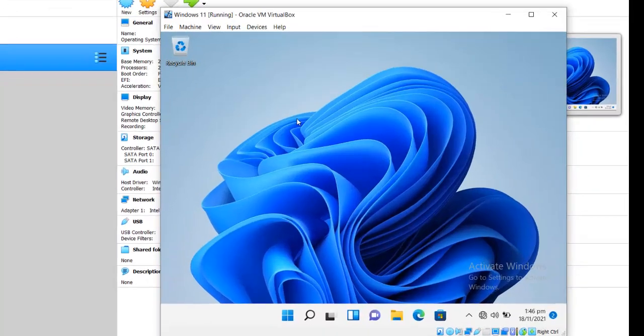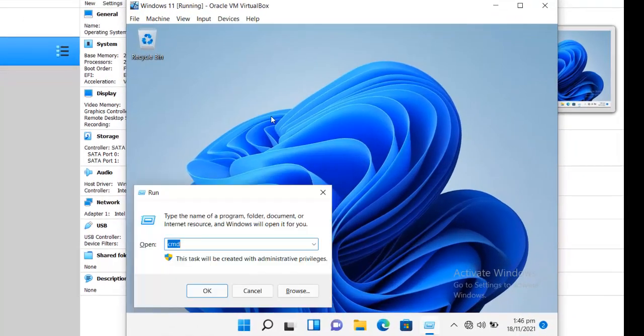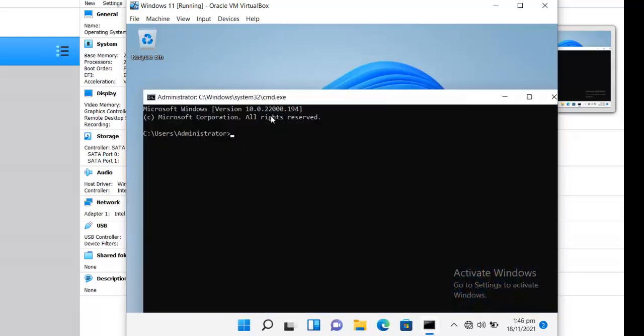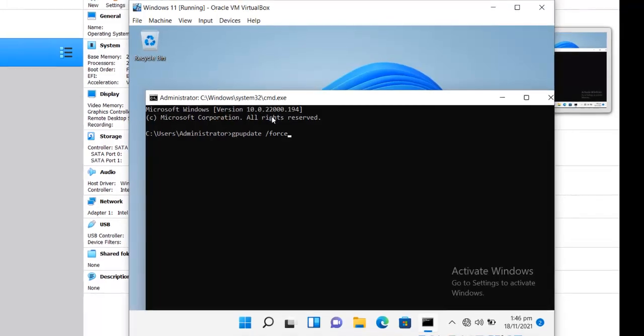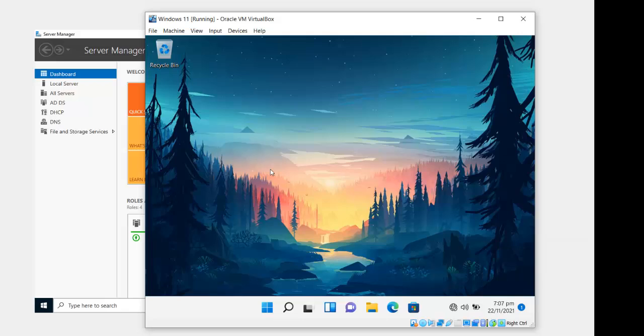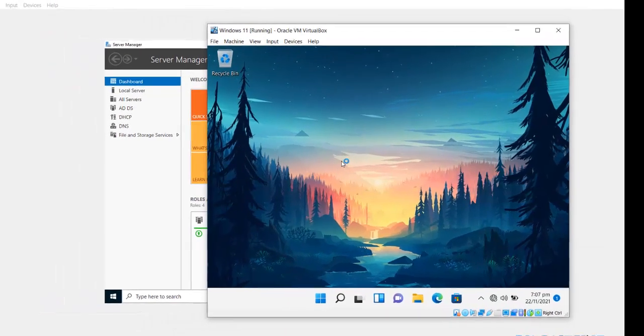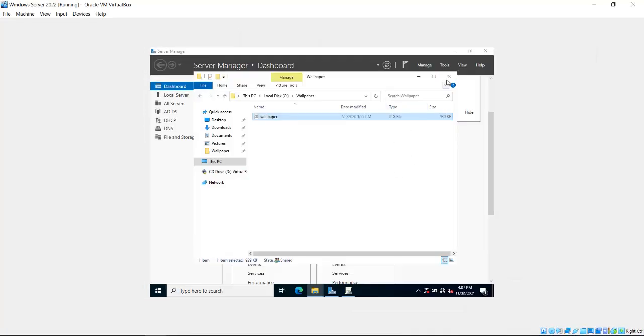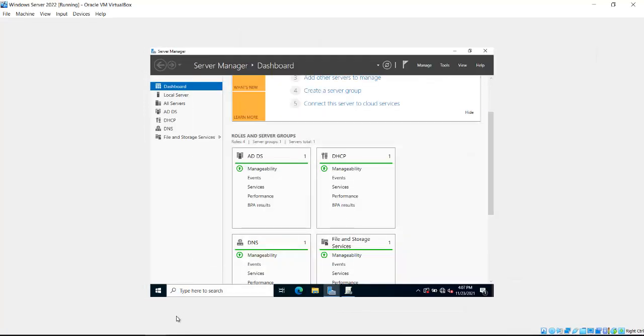In our client machine, I'm going to simply update the group policy settings. So I'm going to open up my command prompt, and in the command prompt, I'm going to run this particular command, gpupdate. Now that we have updated our group policy, we can see that the wallpaper has changed according to the setting that we had created. So all the clients are now going to have the same wallpaper as this. We will move on and see some other group policy objects.